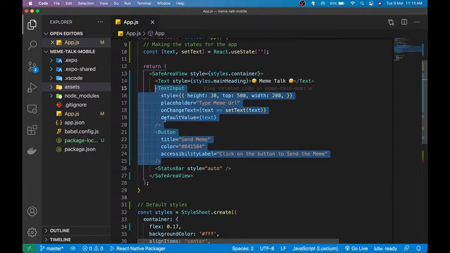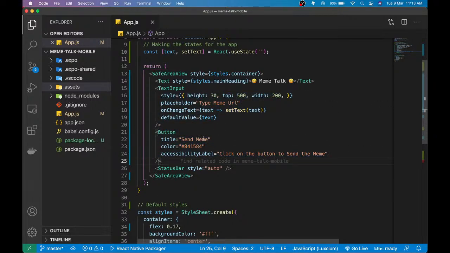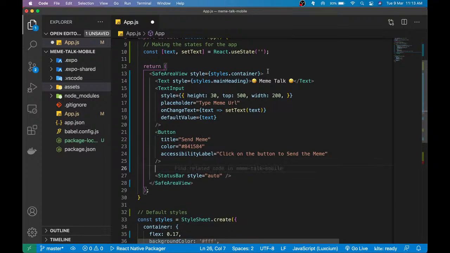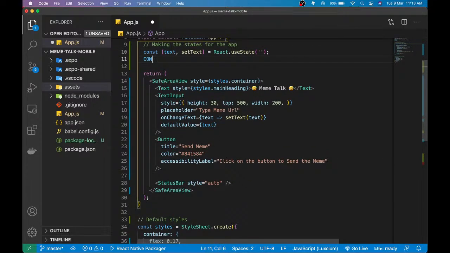Alright, so what else do we have to do now? Now let's just make all of the back end. So first of all, what I will be doing is making a state that will be taking care of the memes. Just like the one I have done in React, I will be doing the same thing but in React Native. So const memes, setMemes is equals to React.useState, and this one will have to be a blank list, and that's the thing.